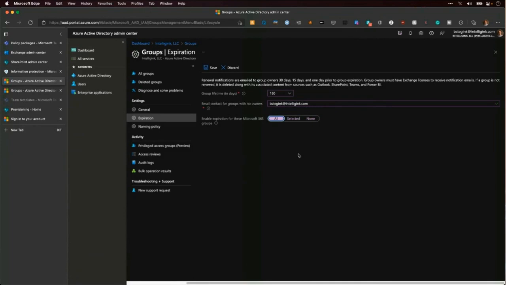And I want to go set this up for all groups. They will get a notification. Your group is going to expire. It's been 180 days. Do you still need this? Once they get that email notification, they can choose to go out and extend it. And it's going to extend all of that content too, the SharePoint, Teams, Power BI, anything associated with that group.